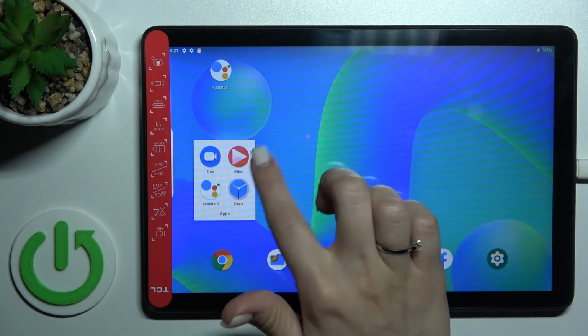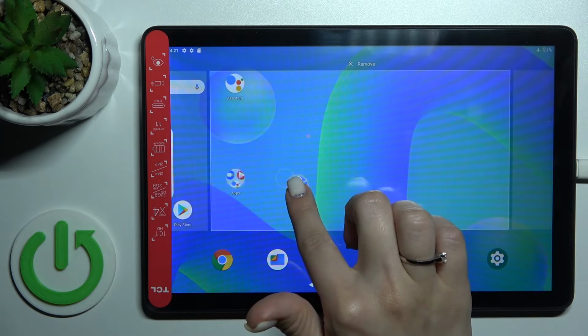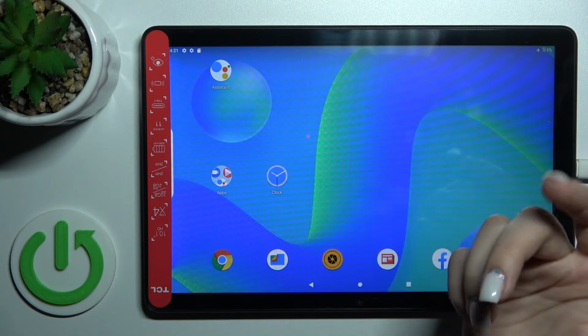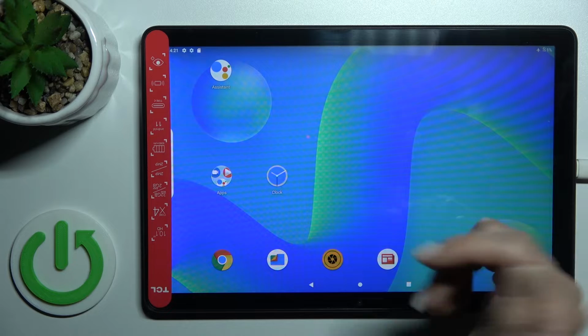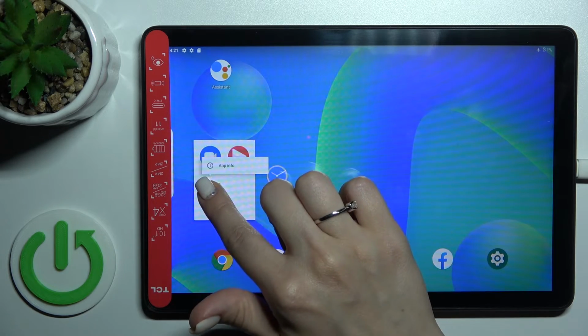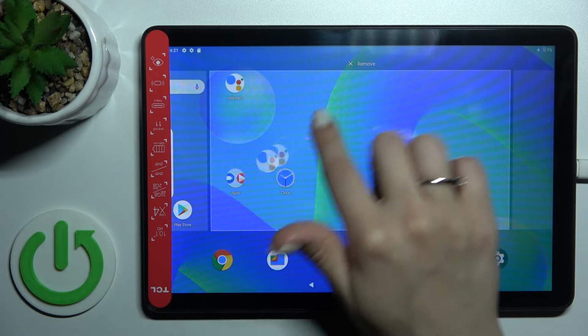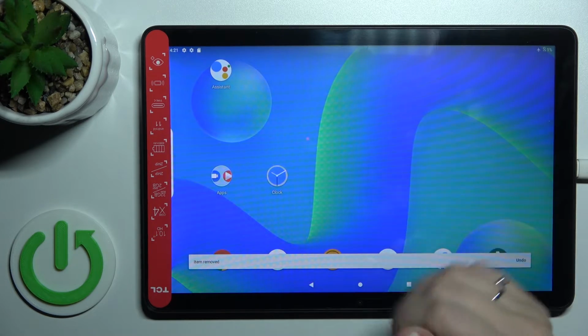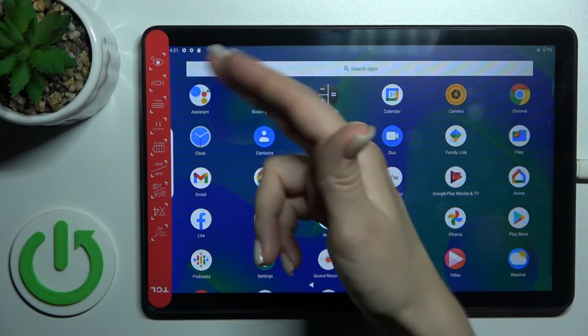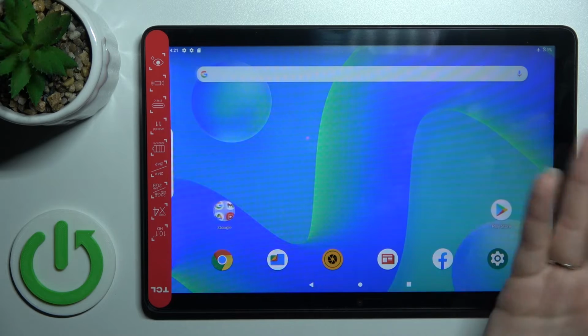And if you want to, for example, remove some applications from here, just hold it and drag it here to the home screen if you want to keep this application on the home screen. But if you want to remove this application from the home screen and from the folder, hold it and drag it here to the remove icon. But don't worry, you'll still have this application here in the apps menu.